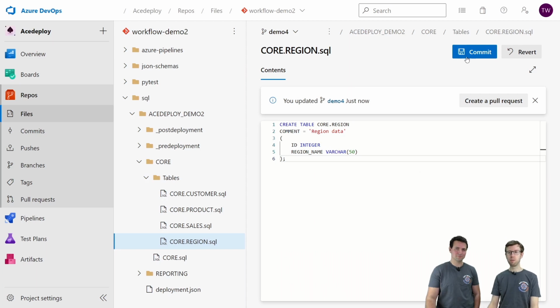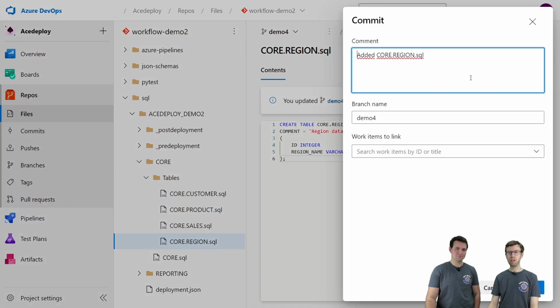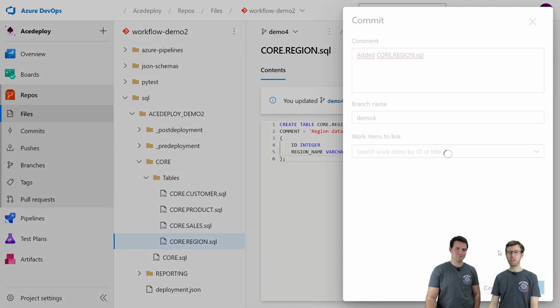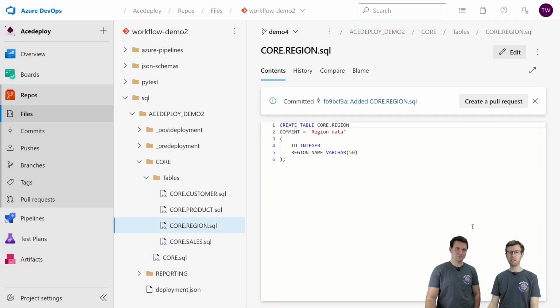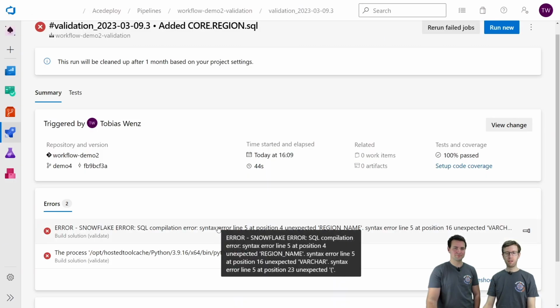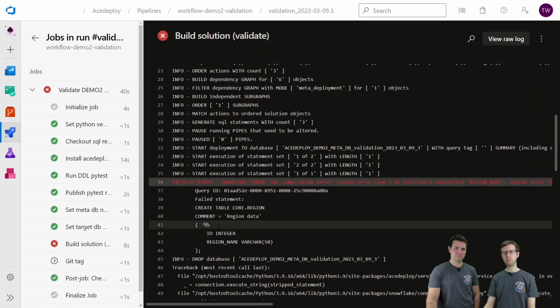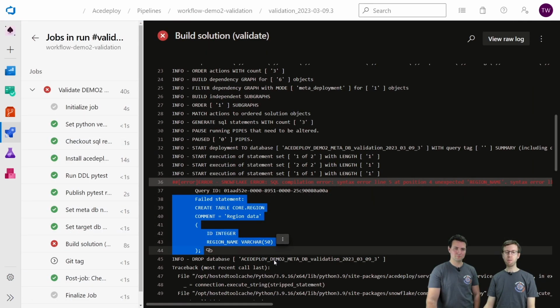Now, when a developer pushes their changes to the repository, a pipeline will automatically start and inform them of any mistake that's in this DDL. This is the resulting pipeline run. As we can see, we have one error which refers to the table that we just created. If we click this error, we will get more detailed information on what's actually happening. We will be able to see the failed statement and the error message that Snowflake has provided for us.